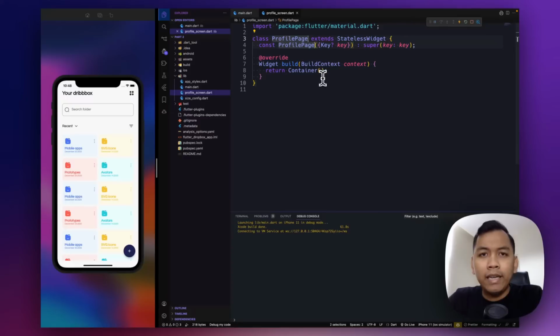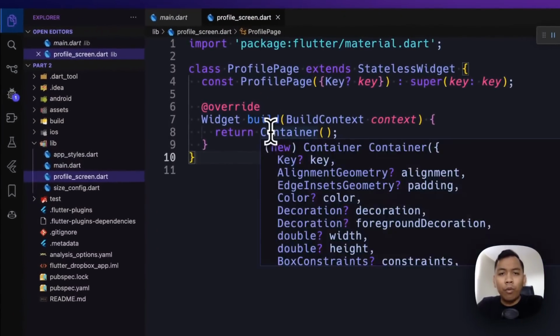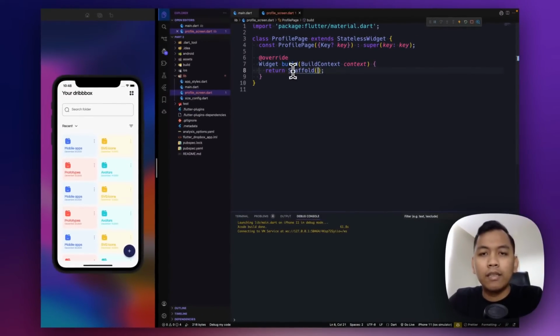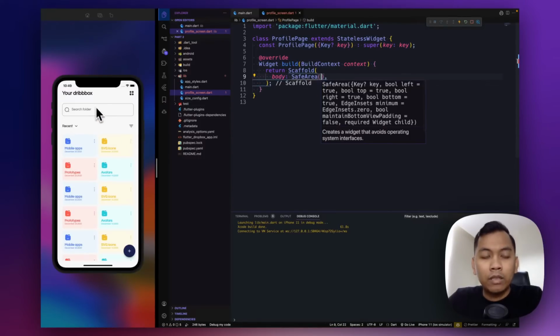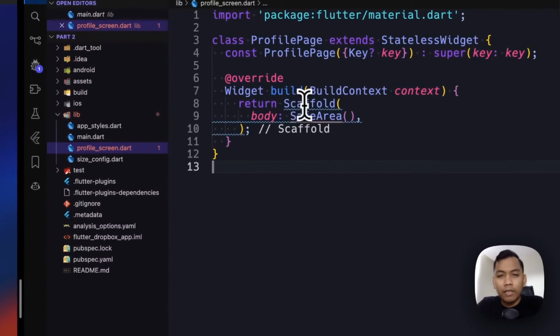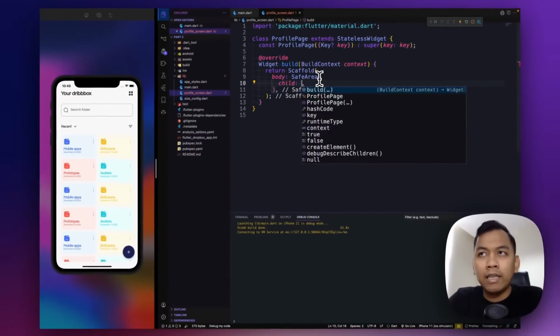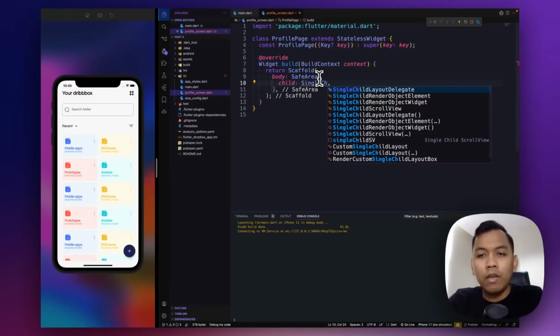In this profile page, we need to return something, and we want to return a Scaffold widget. In this scaffold widget, we will have a body, and the body will contain a SafeArea, because iOS screens will have a notch on the top, so it's preferable to use SafeArea. And SafeArea must have a child, and the child will be a SingleChildScrollView.